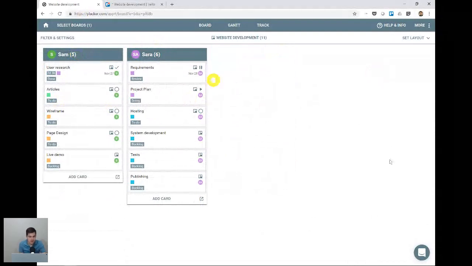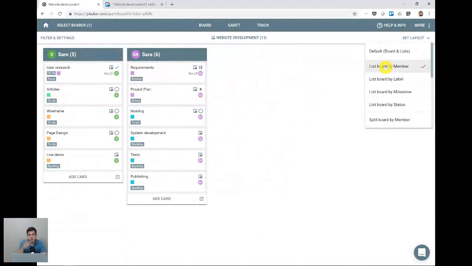So we have here our list for Sam and for Sarah. And something interesting that you can do also is to have a different list for each week, right? So click on Set Layout. We can see here. Actually, before I show you the weekly planner, this is list board by member, okay? So each member has a list. What if I want to have one board for each member?